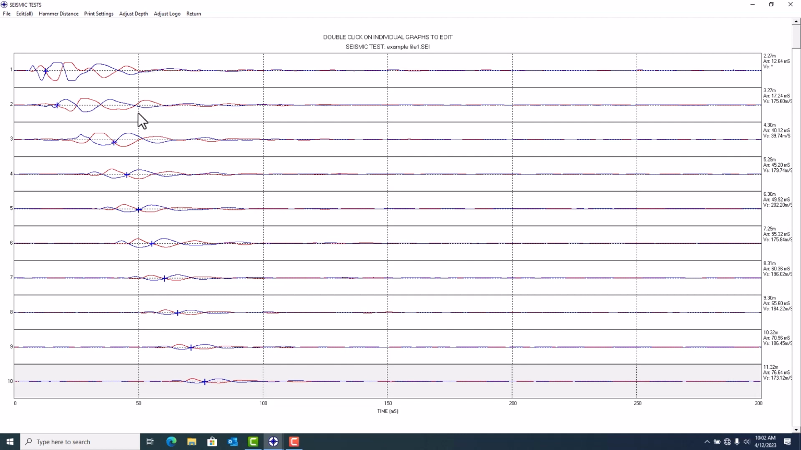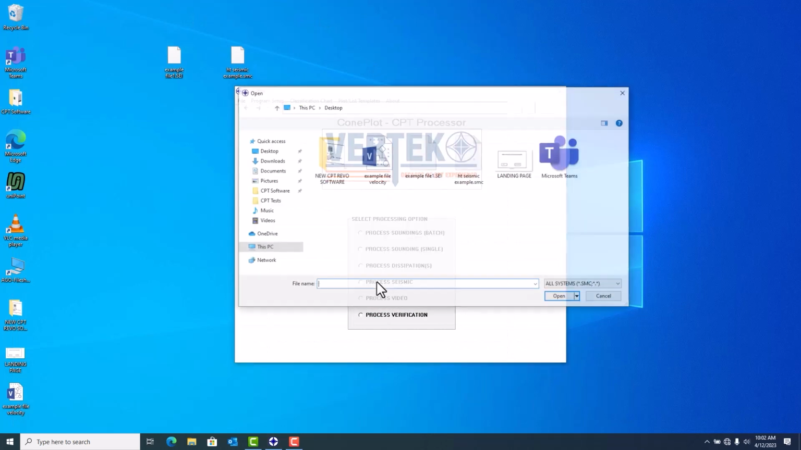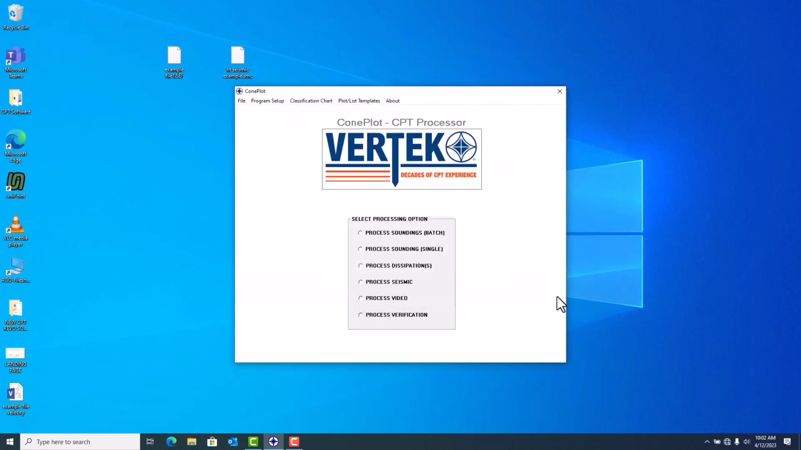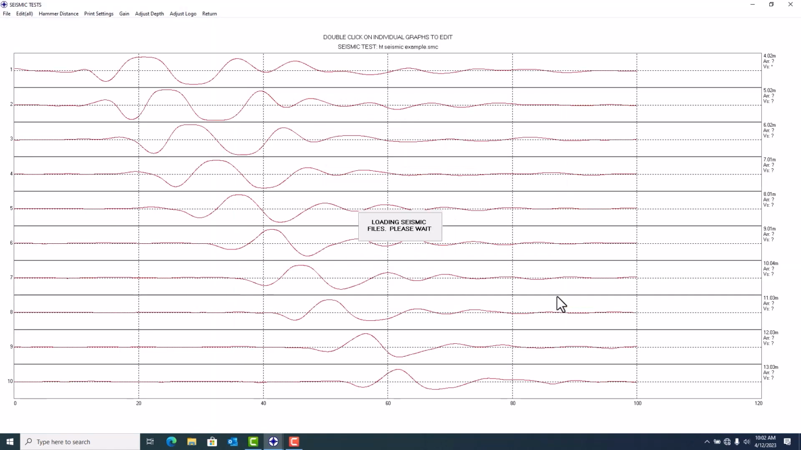Okay, let's go ahead and edit one and process one that only has a single strike. So in case you don't have two strike plates. I'm going to hit return, I'm going to hit process seismic, and then I'm going to process this example file here. A lot of users who have, say, drill rigs or S4s may only have one strike plate, and this is a prime example of what your sound wave would look like with just one strike plate.